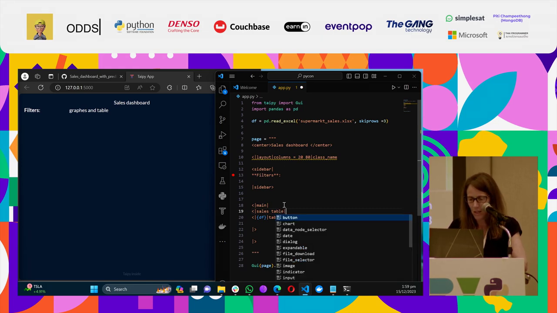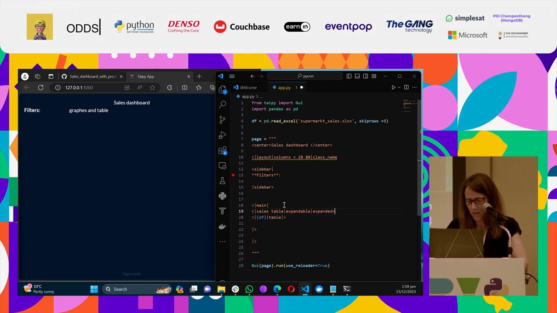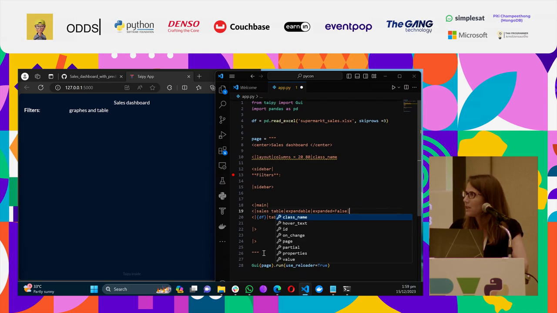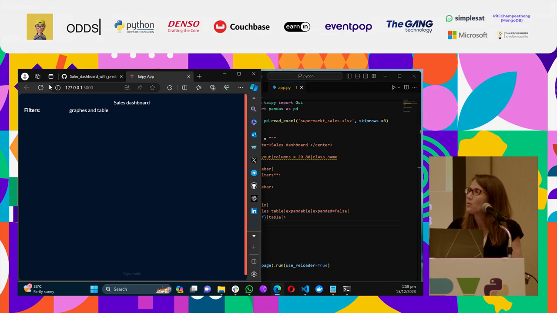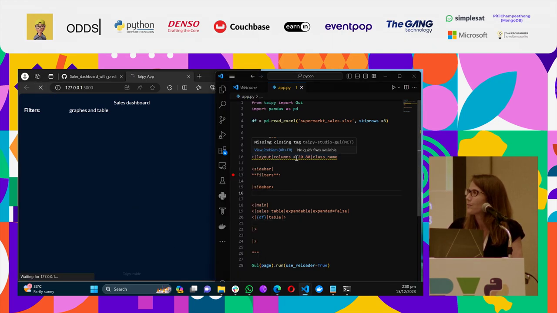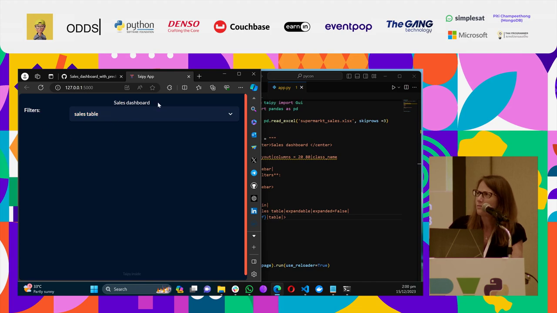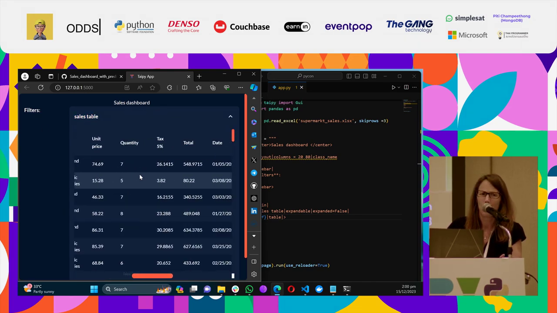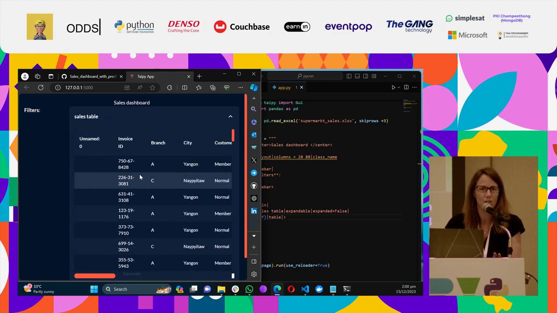Expandable equal false. Okay. It's a table then, and that's going to be okay. Let's refresh it. We're waiting for it. Can you see the app now? And can you see that we have our table? Okay, that's done. Again, it should have taken us like 5 minutes. It's now 10, but that's okay.